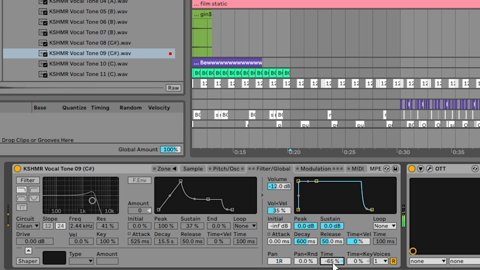Time. It shrinks or expands the length of the envelope in the sampler. Don't worry too much about it. I don't mess with this too much. Neither do I mess with time key. Voices is important though, and it's the same as voices in the sampler. It's how many samples you can trigger at once.